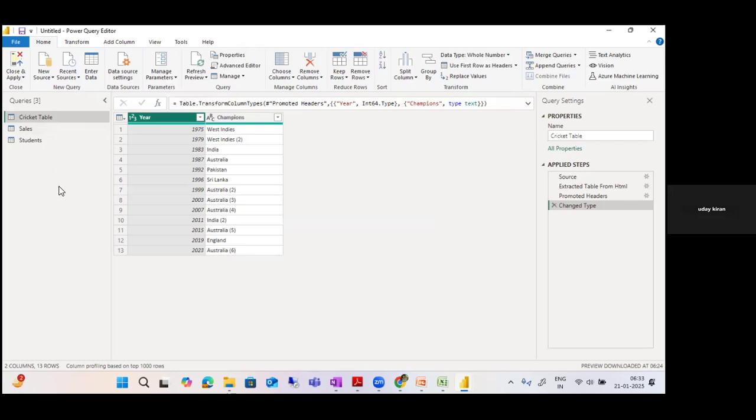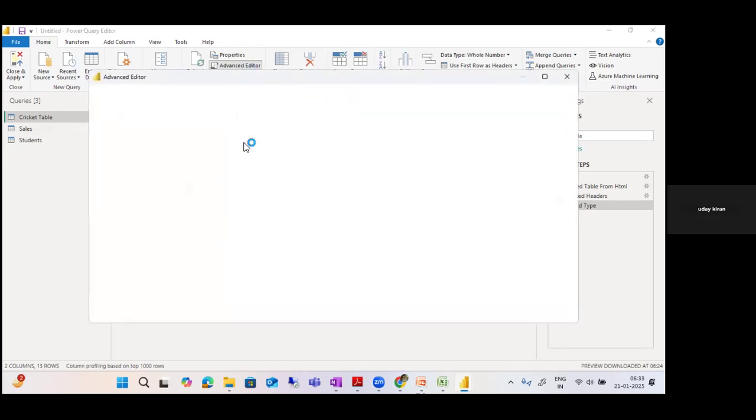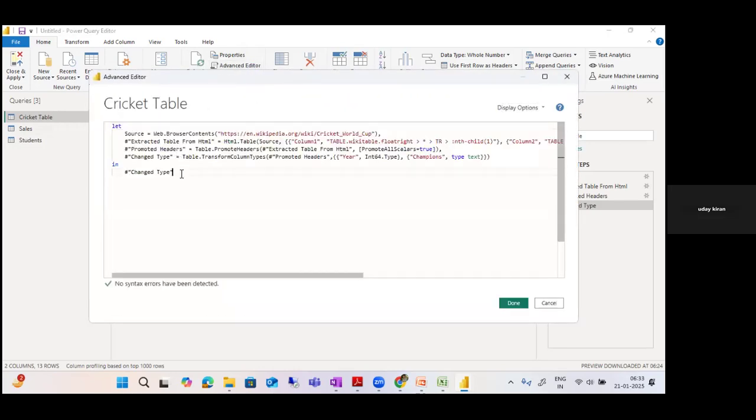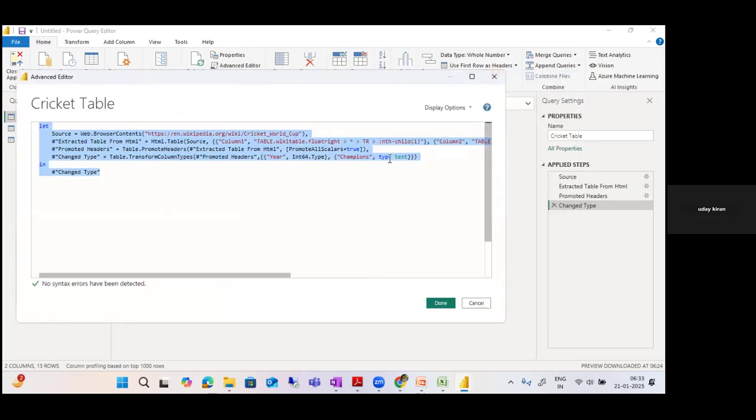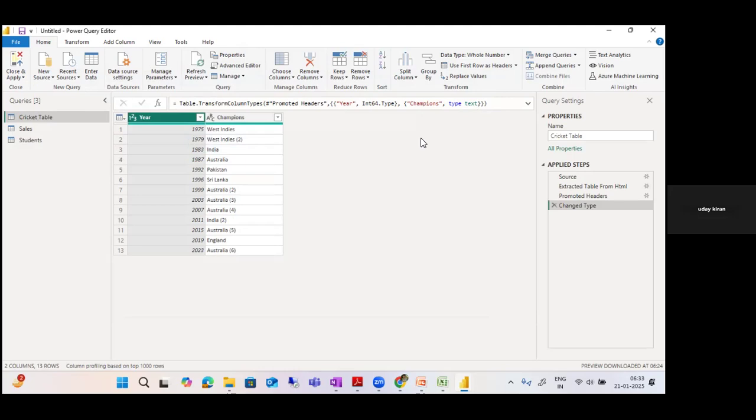Then we have the Advanced Editor, where you can see the query of your data. This is a little advanced. What is a query and what can we do with a query? We will come back to this later. Then Manage Columns. This is all about column transformations, where if you want to remove columns or choose columns, all these options are available.